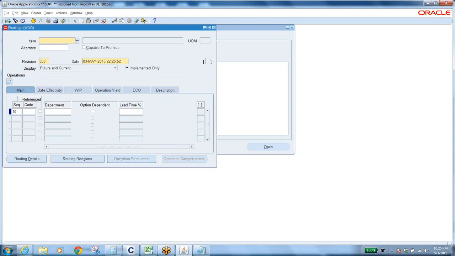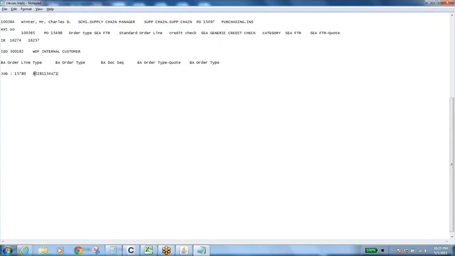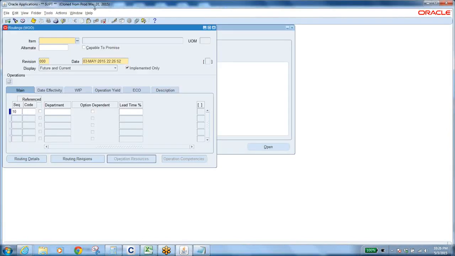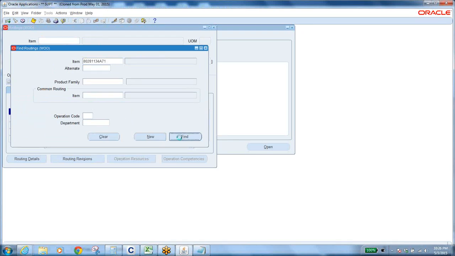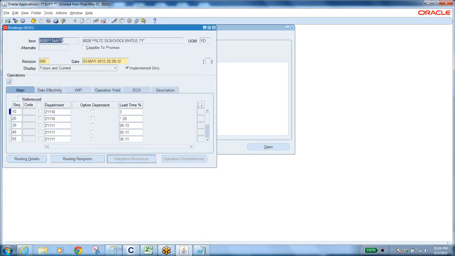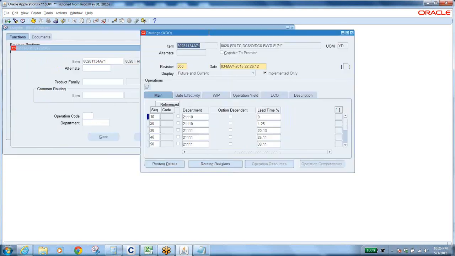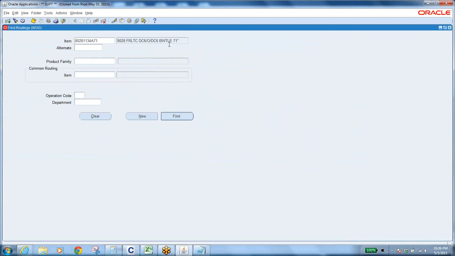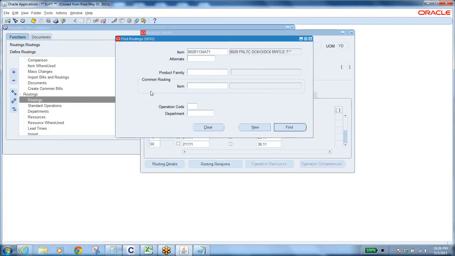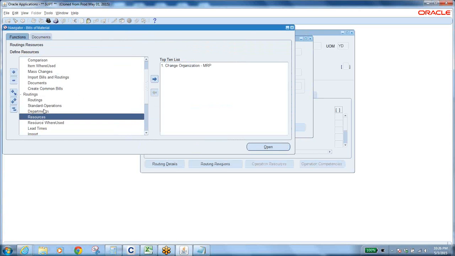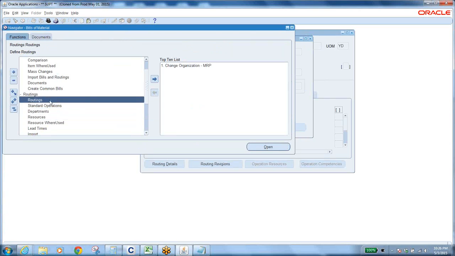In the routings, just now I took the item, right? Routing is against the item. This is the item code. Now you will take the item and find the routing, which is already existing for this item. You enter the item, and for this item, what is the routing? Routing is the complete combination of what are the operations, and for each operation, what resource you would require, and each resource comes from which department. All that link will be mentioned in the routings.